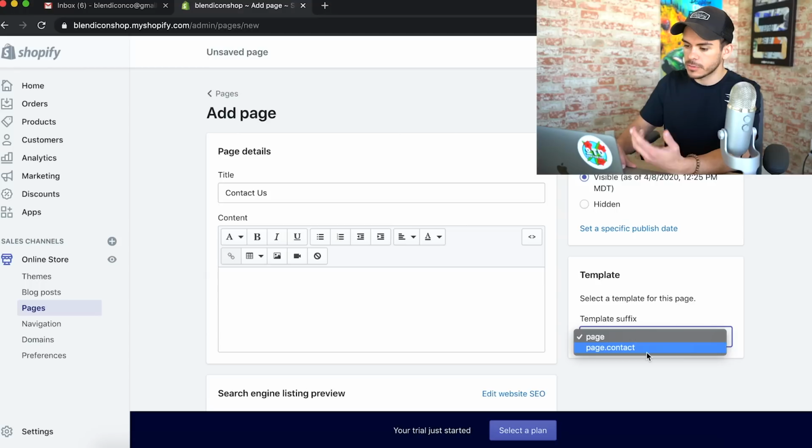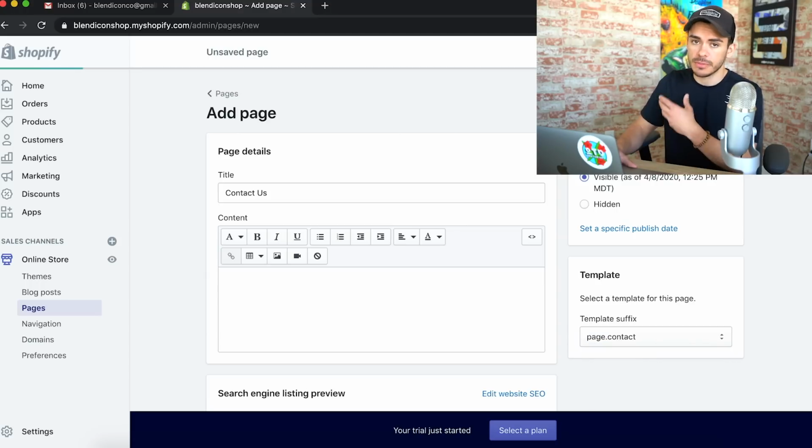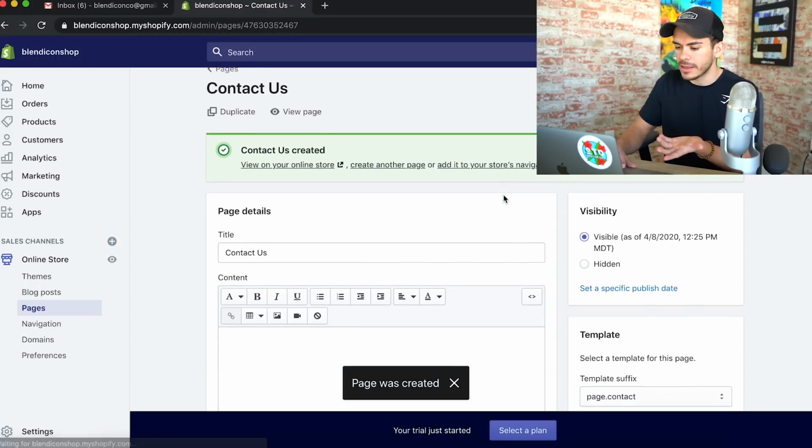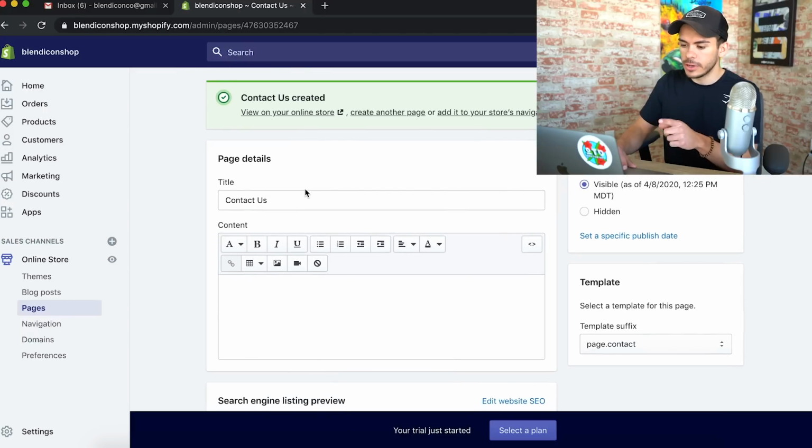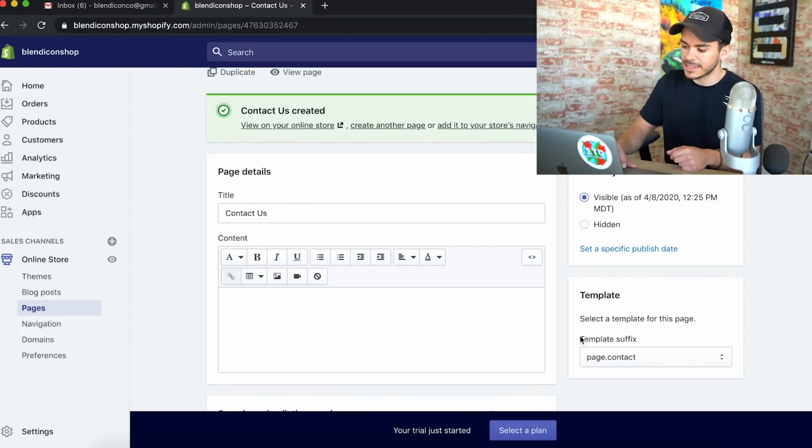And then we're gonna hit add page again and then do contact us. This is gonna be so our customers can contact us if they have any questions about shipping or pricing or anything like that. So all you're gonna do is type in contact us over here, and where it has the template suffix on this side, you're gonna check that box and switch it to page.contact.